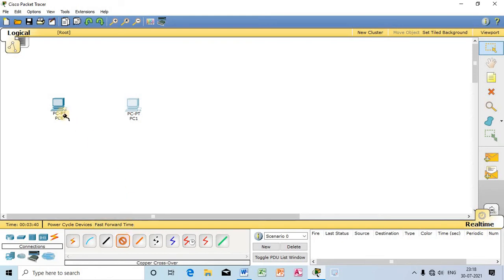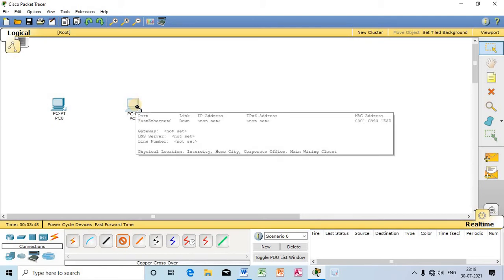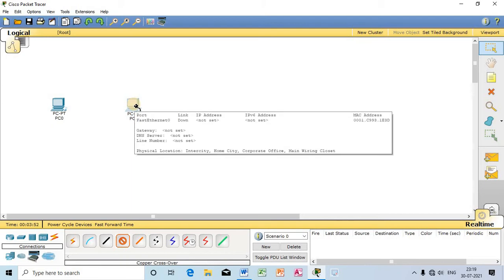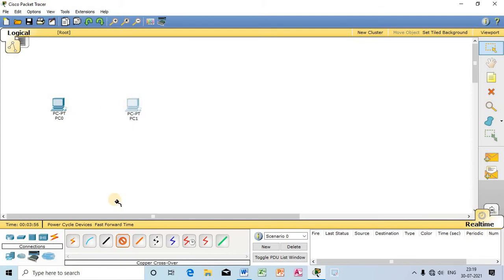So we are connecting two computers. For connecting two computers, both the computers are under the category of same devices. So to connect both of the computers I need to use cross cable. So I have selected the copper crosswire. Now I will connect these two computers.